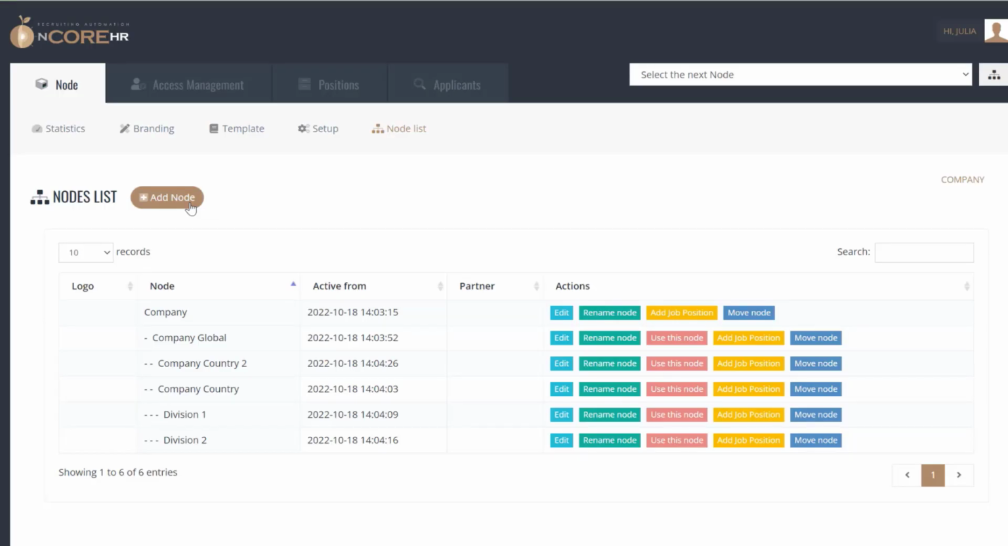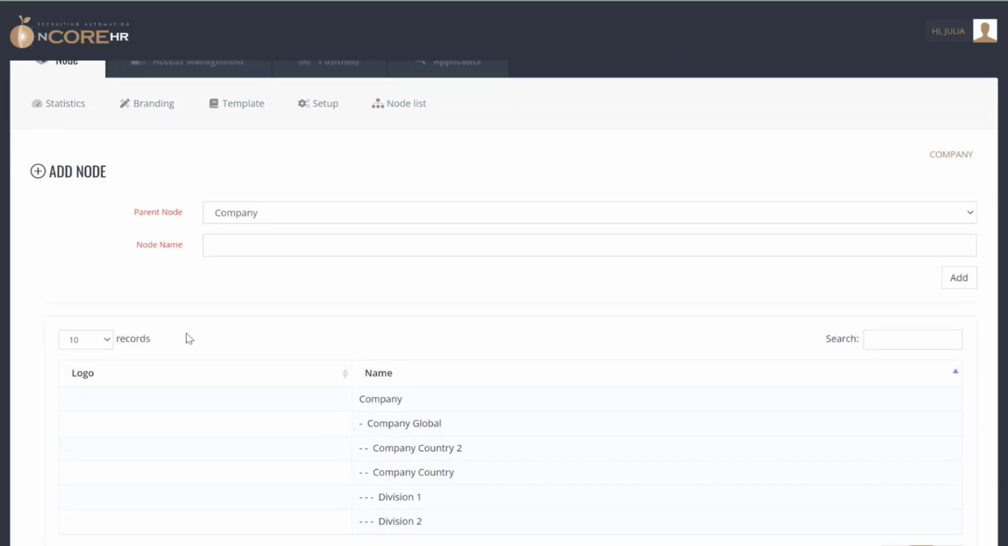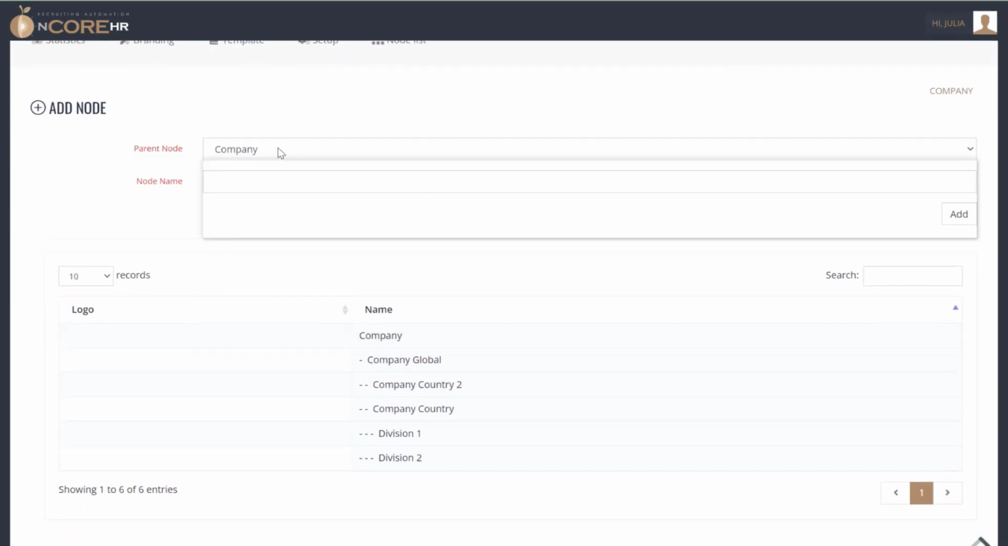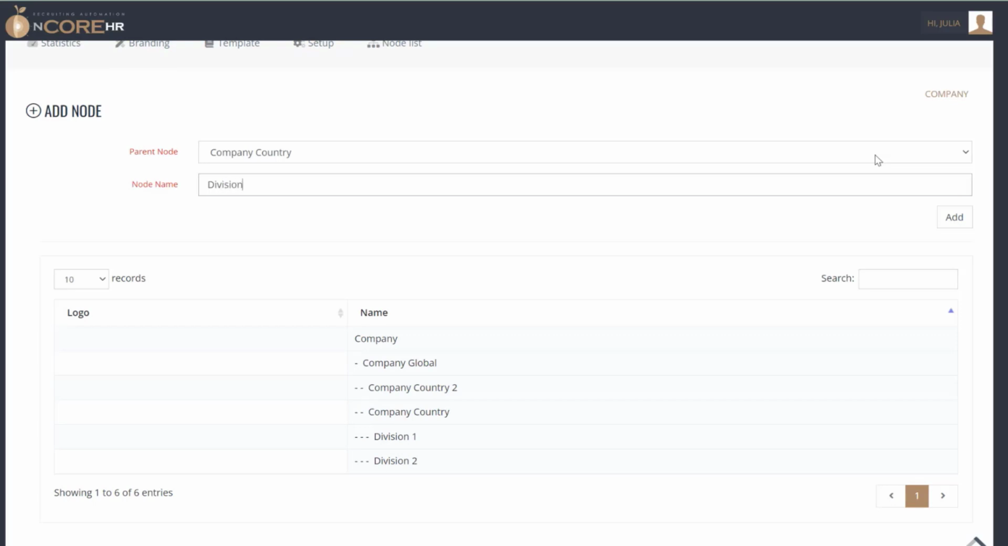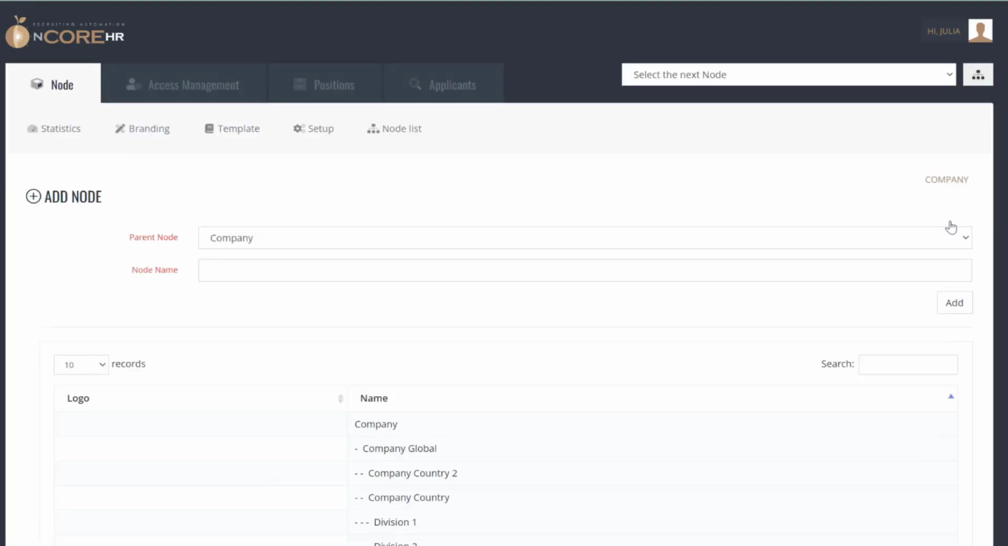To create a new node, go to Node and then Load List. You will see the main node or parent node that we have already created for you. All the other nodes that you will create will become subnodes. To add a new node, just click on Add Node and choose the parent node under which you wish to create a new node.